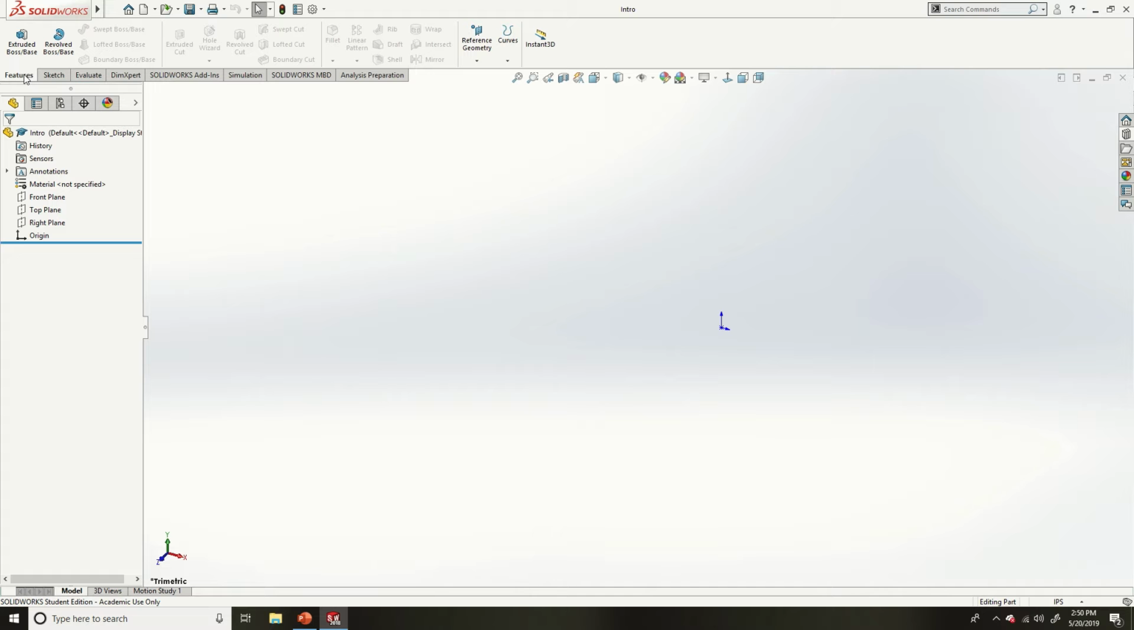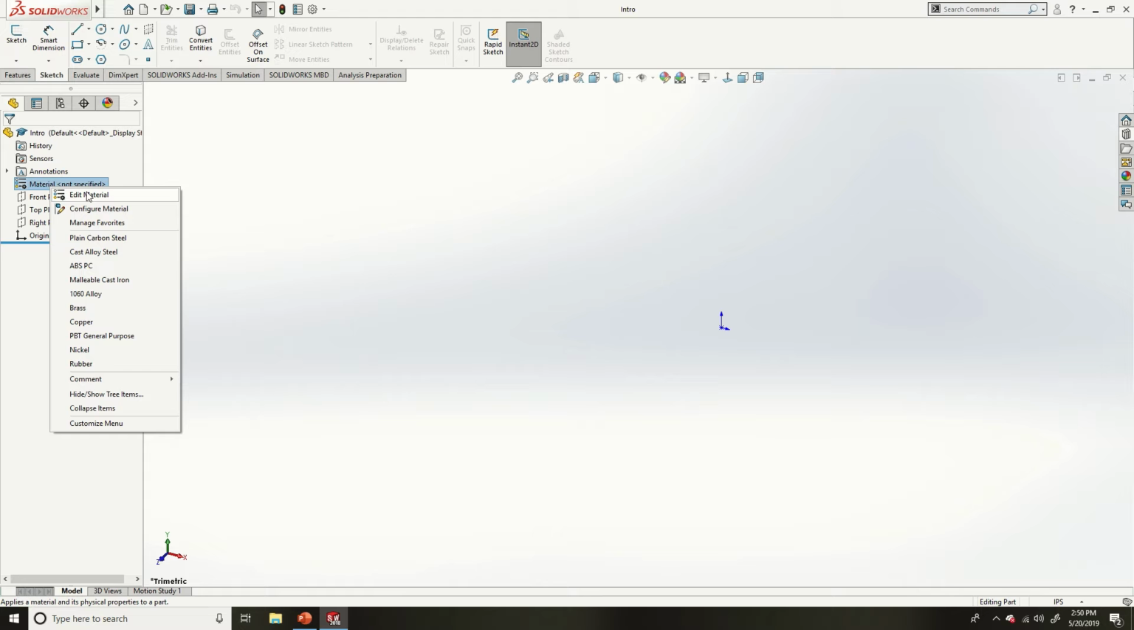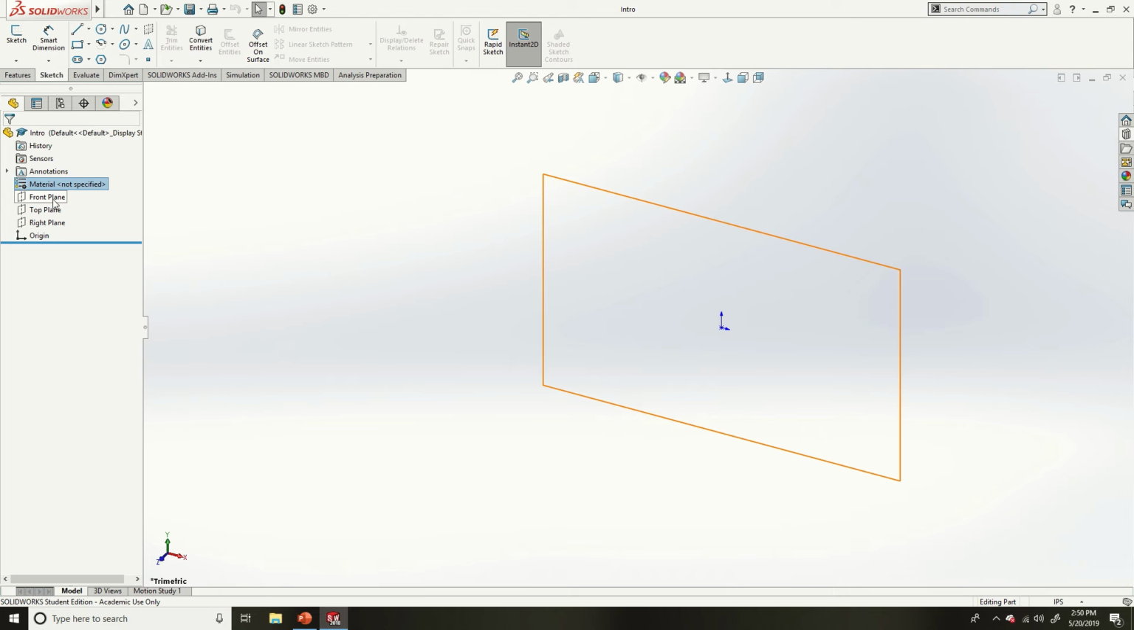Okay, so let's go ahead and go with features. I'm going to start off with Sketch. I'm going to select right here on the left panel. You're going to have the history of actions. I've really never used this. I've only really messed with material where you can change the material of what you're messing with. Edit material. These are the planes because this is going to be in a 3D view.